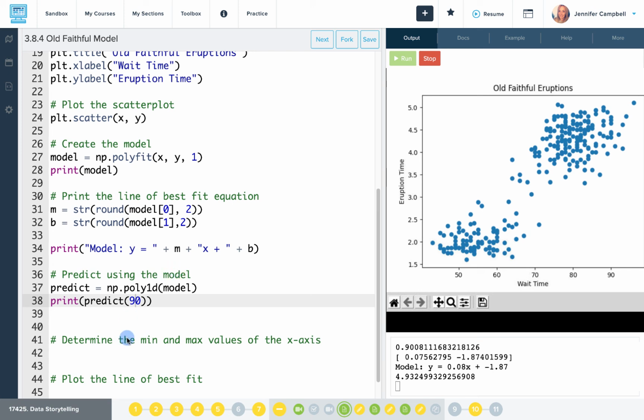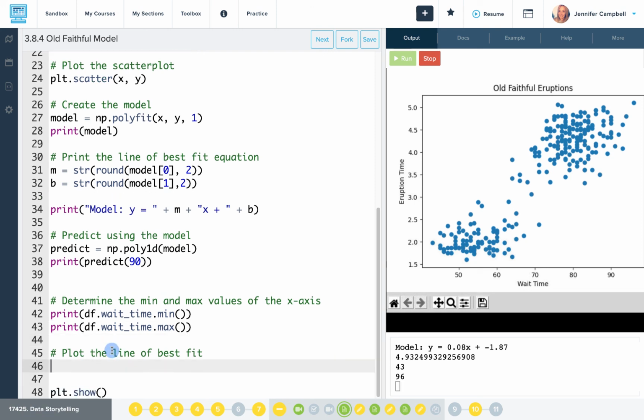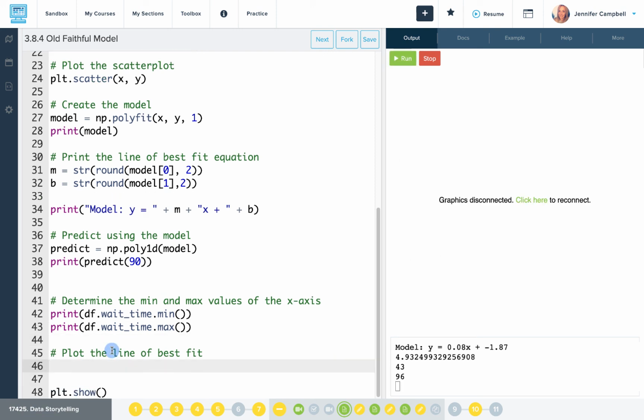This would be hard to find in a dataset this big, so we're going to use the minimum and maximum functions. We're checking on the wait time, and we'll print out the minimum and the maximum. Looks like we're going from 43 to 96. So what we'll do is we'll use these values to plot the x-axis on the linear regression.